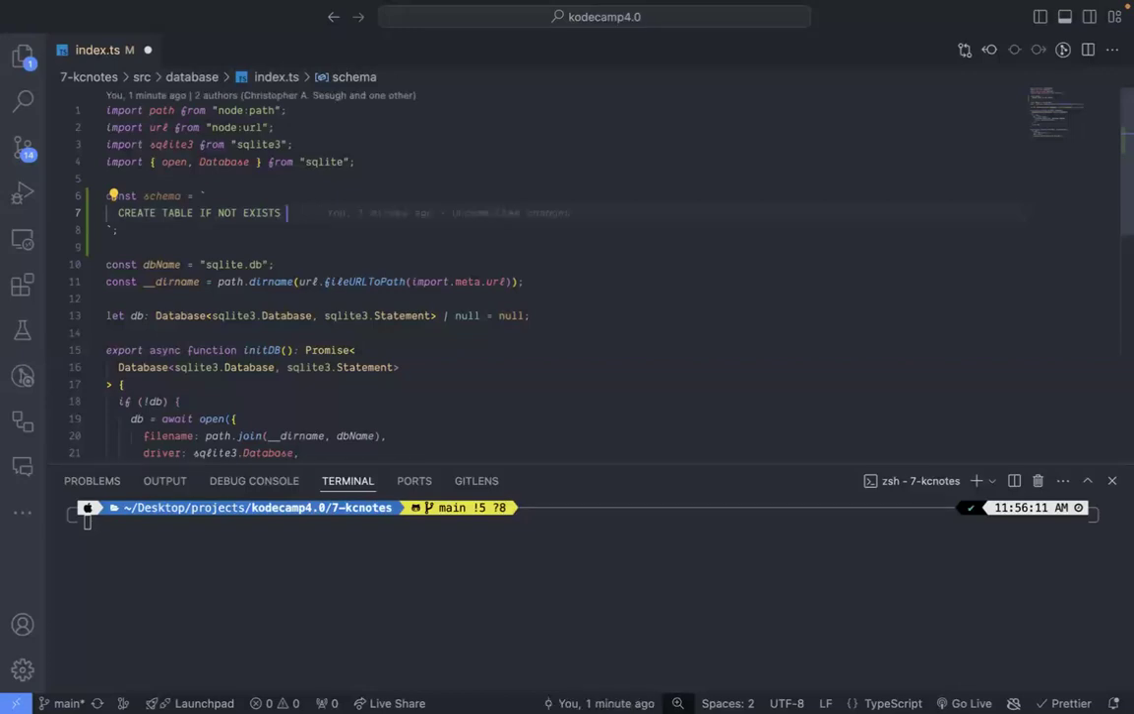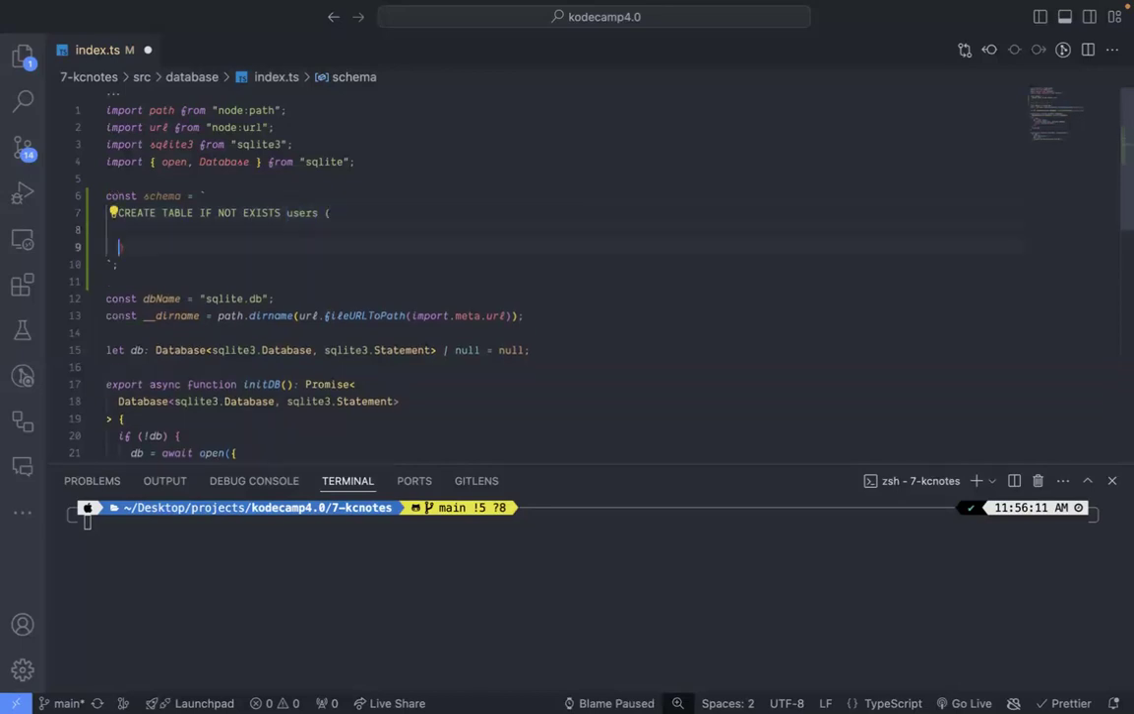And first of all, we create the users table before we come back and create the notes and the migrations table. And then I will show you why we need the migrations table in a bit. So we say users, and then we open our brackets here.